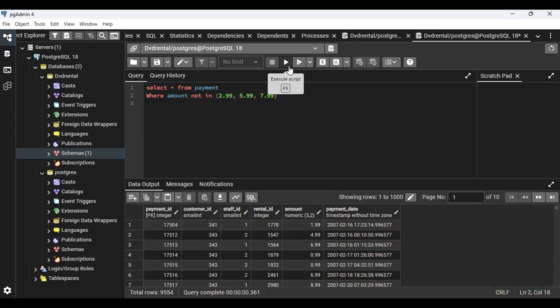Okay. So if you're looking at it that okay, I want to filter out 2.99, 5.99, 7.99, I don't want them to show, you just put not in. When you put not in, it will remove them out of the table. Okay. So that's how I use the in and the not in.